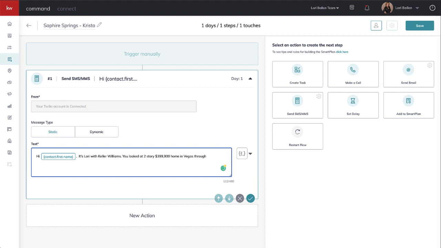It's Lori with Keller Williams. You looked at a 2-story, $399,000 home with a pool in Vegas through our Facebook ad. That listing sold. I took the time to create a list of similar homes.